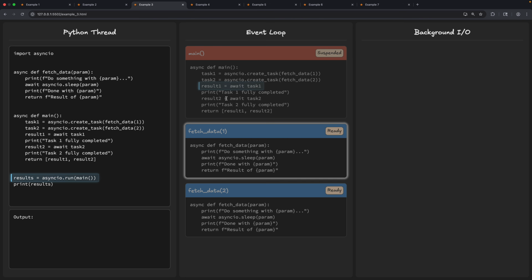So if we go forward with that, our main coroutine suspends here, and now our event loop is going to look for any ready tasks. It's going to see that we have fetch data 1 ready, so it's going to come in, it's going to run this, and then it's going to hit an await statement here.